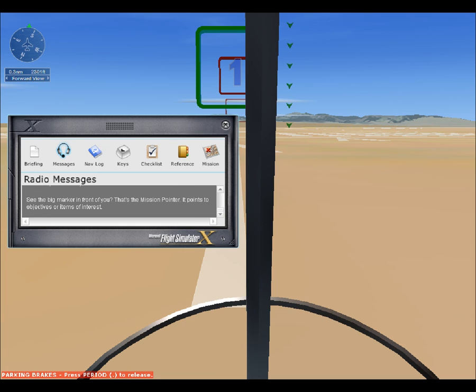See the big marker in front of you? That's the mission pointer. It points to objectives or items of interest. In some missions, there will be more than one objective or item of interest. You can change which item the mission compass and pointer point to by pressing the K key. You can hide the mission compass and pointer by pressing the U key.